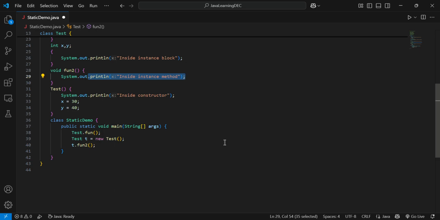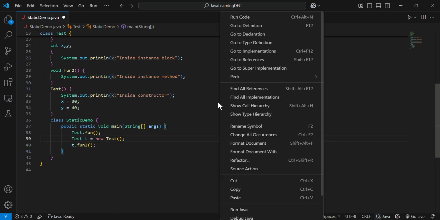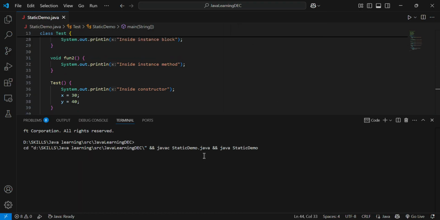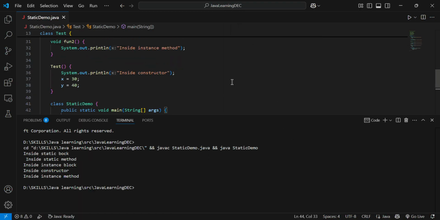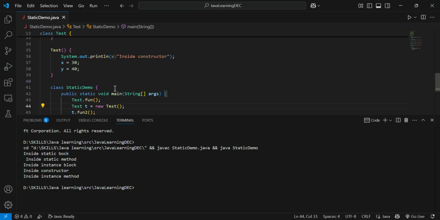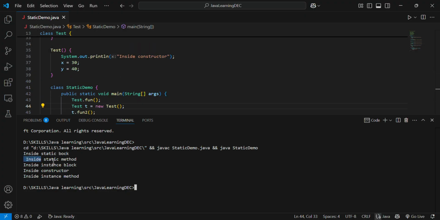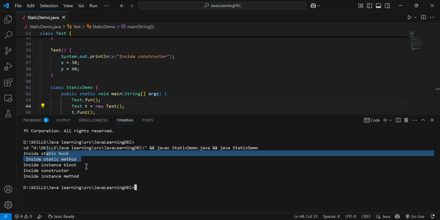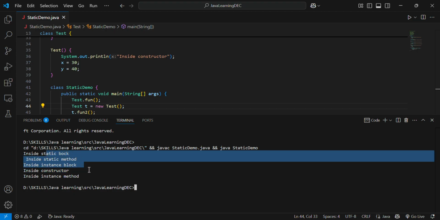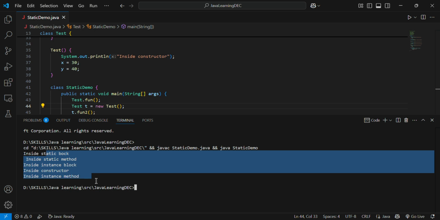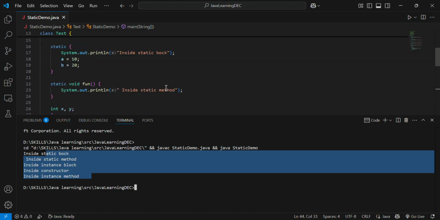So let's run and check. Yeah, as we told, I get the desired output. First of all, inside static block, then static method, inside instance block, then inside constructor, at the last only inside instance method. This is the order of execution, okay, when we run the static method. All right, so we are done.